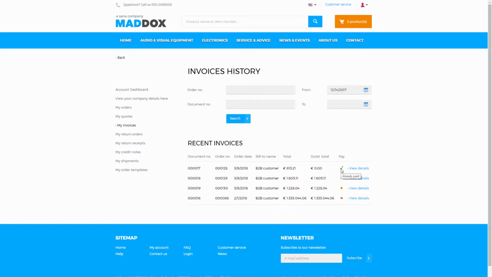An invoice can have a due date in the ERP system. If the invoice is not paid within the due date, it will expire, meaning that a customer will not be able to pay this invoice. The status of such invoices is document is overdue.